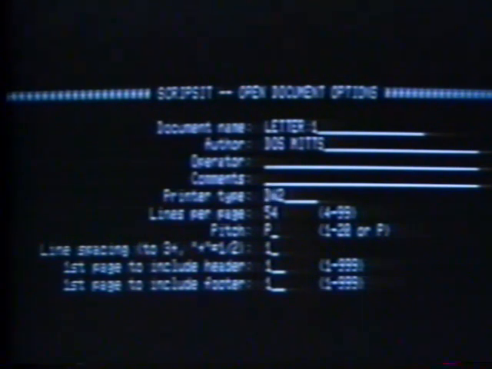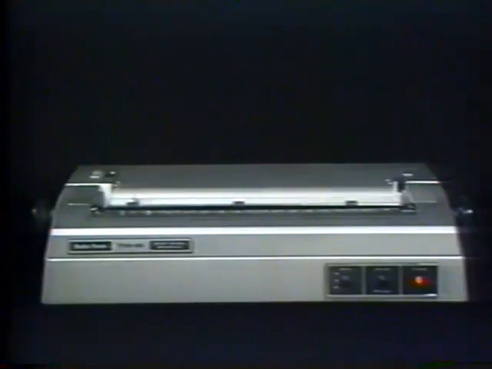Now, use the down arrow to skip down to the pitch line. As I mentioned, pitch varies depending on your printer and the size of type you want to use. For the pitch entry, we are using a letter quality printer. So, stick with the P default that comes with Superscripsit. If you have a Radio Shack dot matrix printer, use 8 or 10. And by the way, with a dot matrix printer, you won't get the double underscore function. Also, feel free to consult the manual or your local Radio Shack computer center.